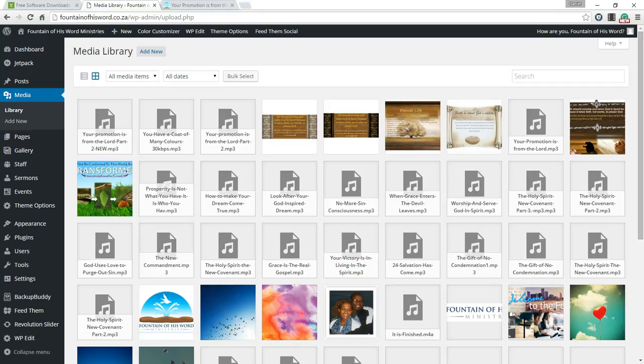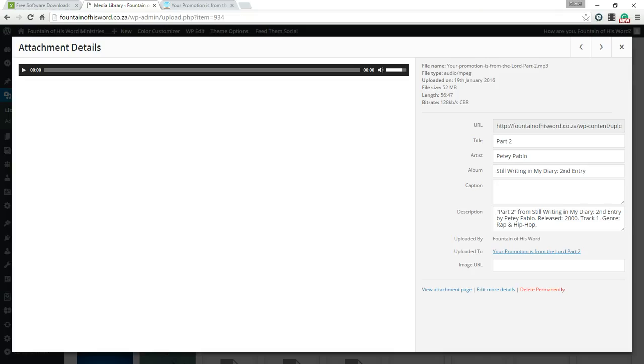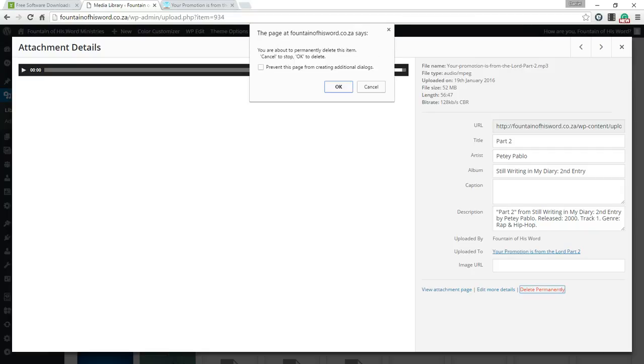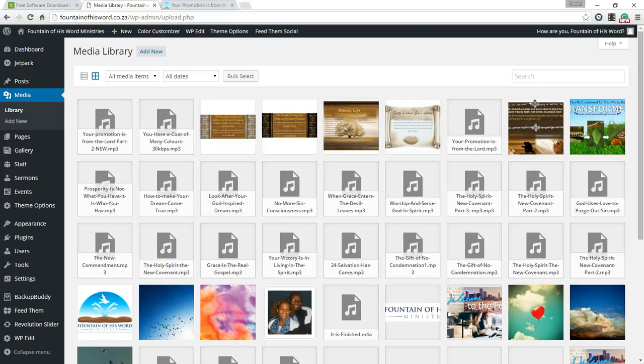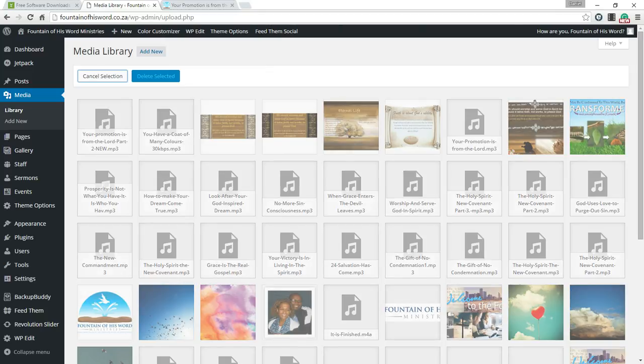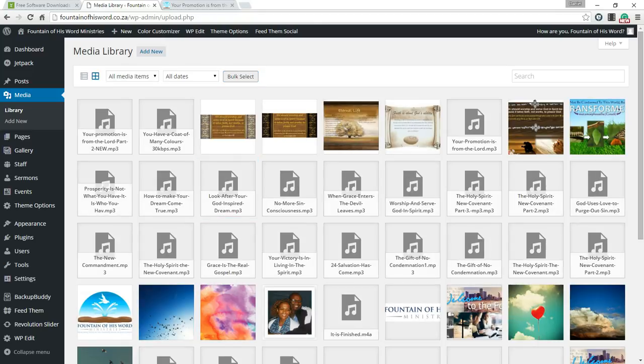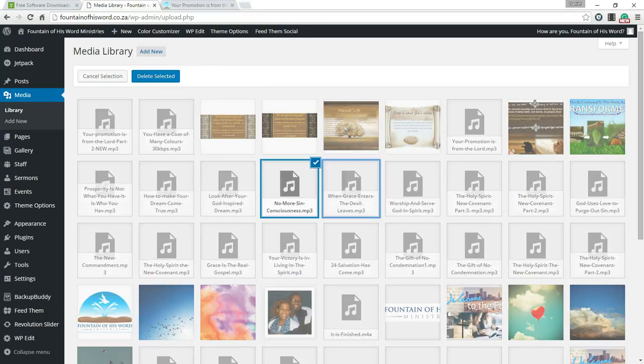So to delete an old file, just click on the file and then go down here and click delete permanently. Click OK, and now it's gone. Alternatively, if you want to delete multiple files at the same time, click bulk select, and then select which ones you want to delete.